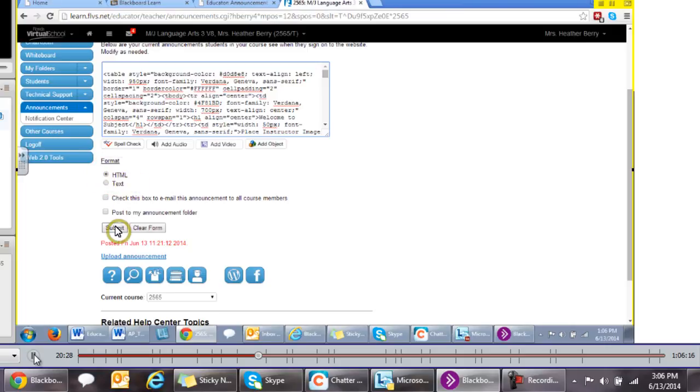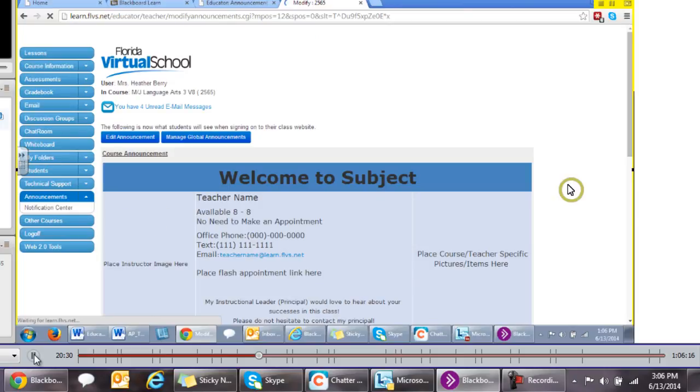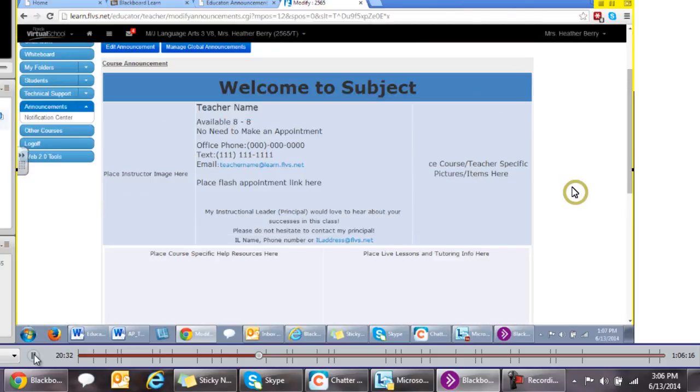And this is what it's going to look like. The only difference between my screen and your screen will be you'll have the subject, you'll have your name, you'll have your correct telephone numbers, and your IL information. I do want to point out that your email does need to be your educator email, which is @learn.flvs.net. Remember, it's your username that goes first.